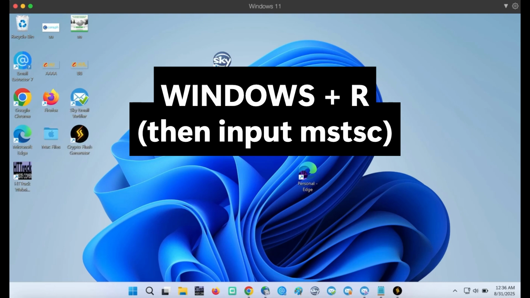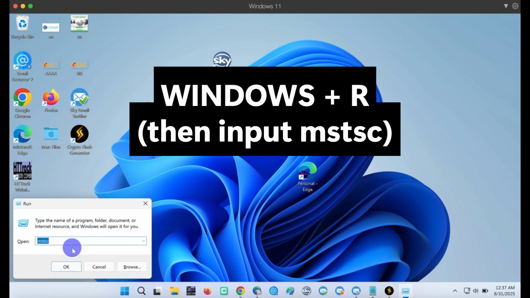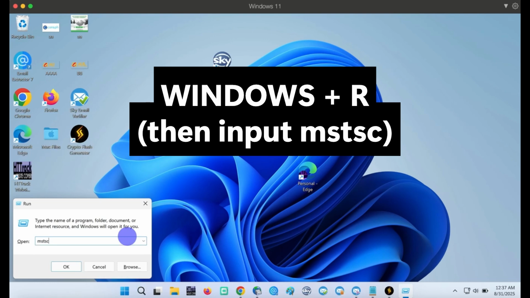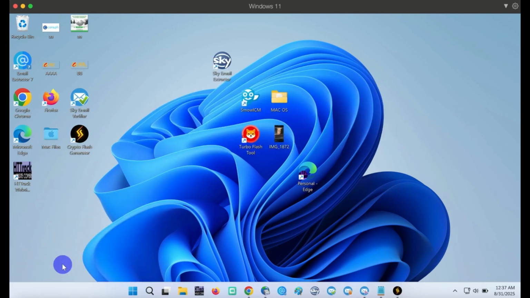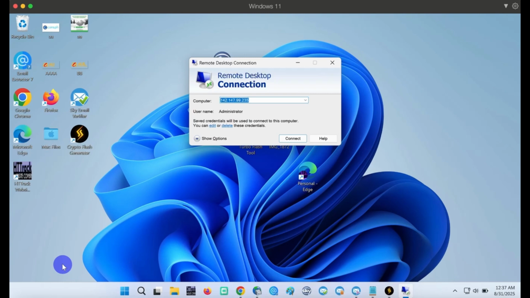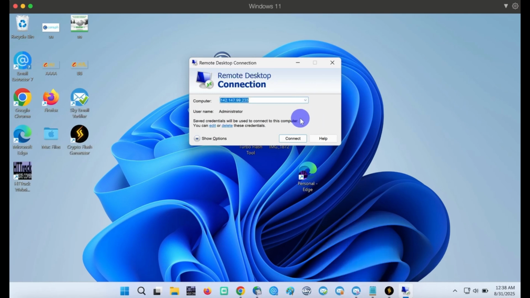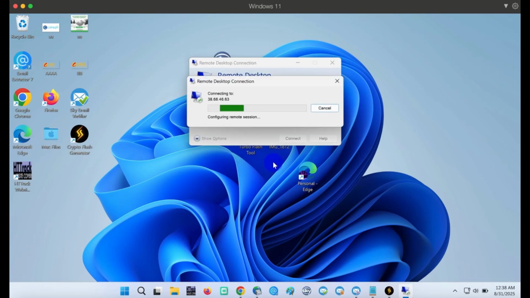First of all, click on Windows and R. That's Windows and R. Then type MSTSC. Then click OK. So this is where you will input your IP. So copy your IP and paste it here. Then click on connect. As you can see, it's connecting.